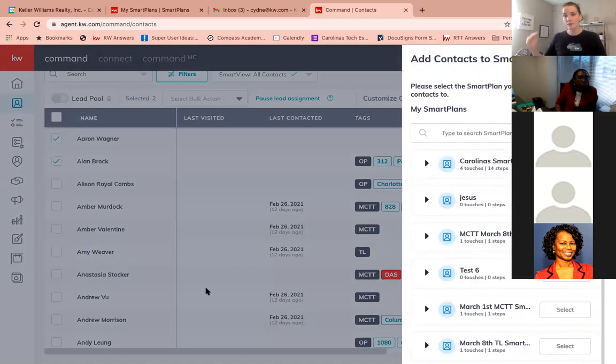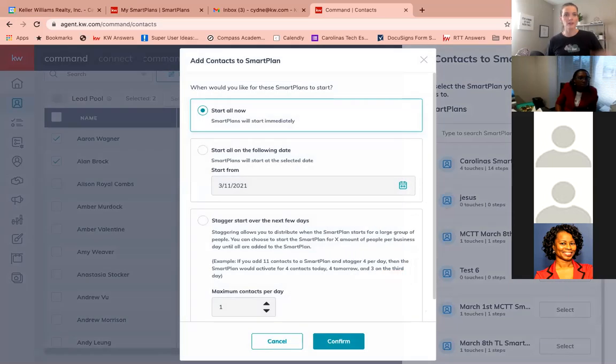And then all of my smart plans pop up over on the right-hand side. I can choose the smart plan I want to add them to. So I would just choose select on this one. And then we've got the same option: start all now, start all on the following date, or the third and very, very important one if you are adding multiple people to a smart plan, I highly recommend the third option, which is to stagger the start over the next few days.